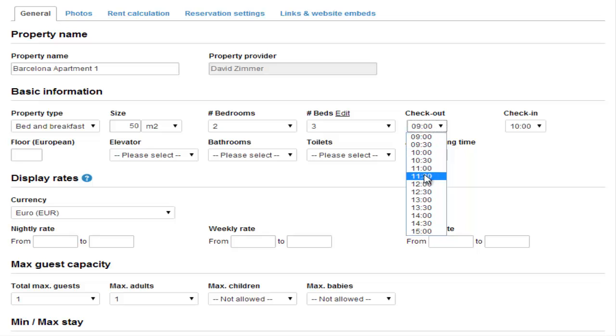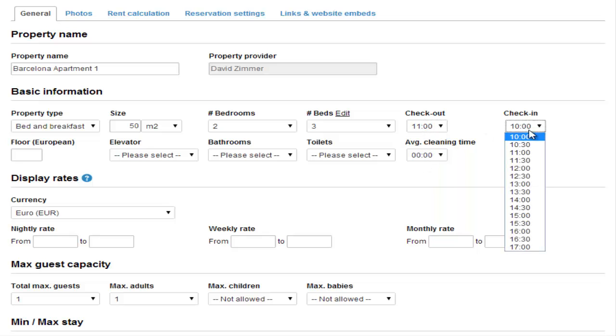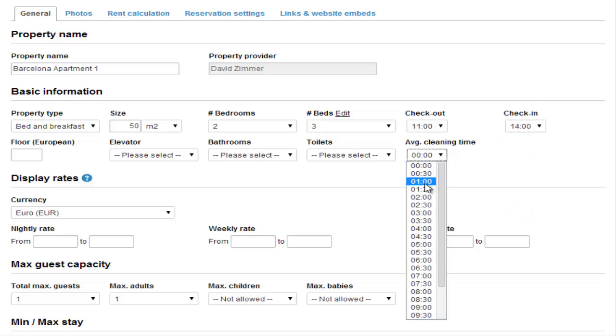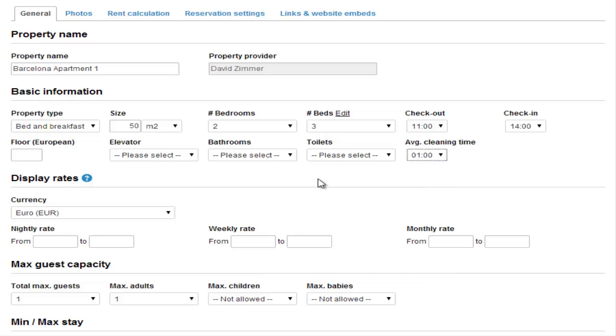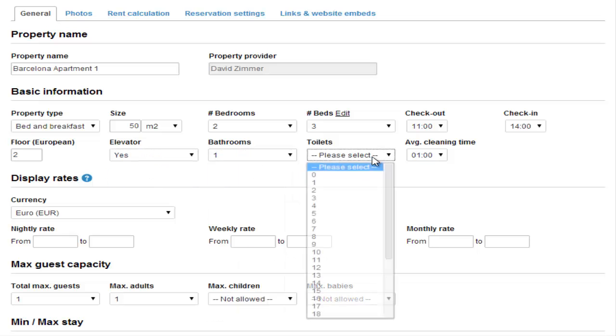The checkout is normally, let's say, at 11 o'clock, and the check-in, so let's give it some time for the cleaning, 14. Average cleaning time is around, well, let's say 1 hour. The floor is on the 2nd floor. An elevator, yes. Bathroom 1.